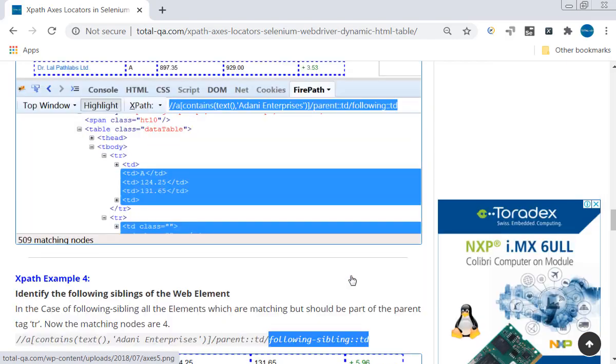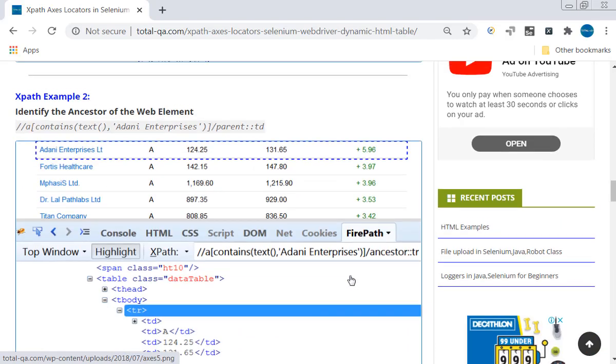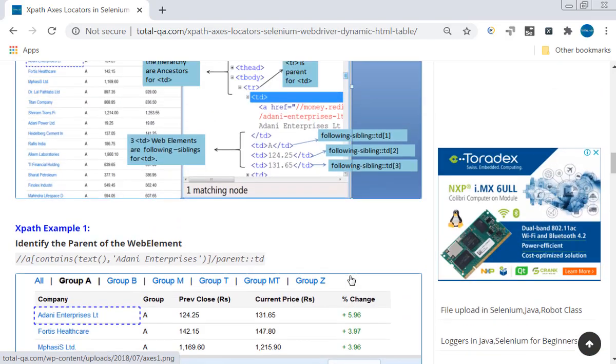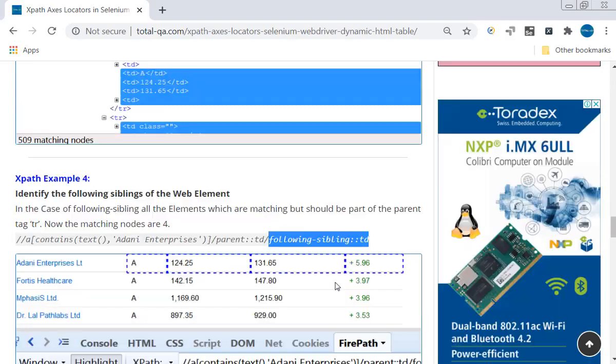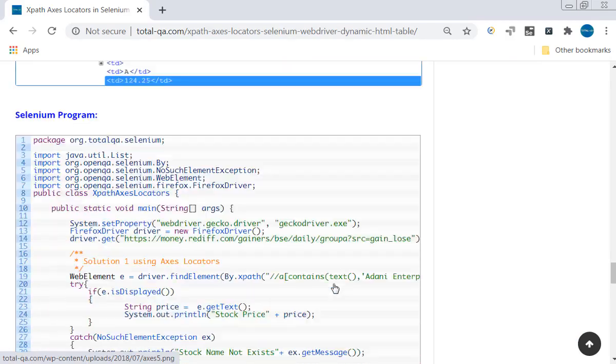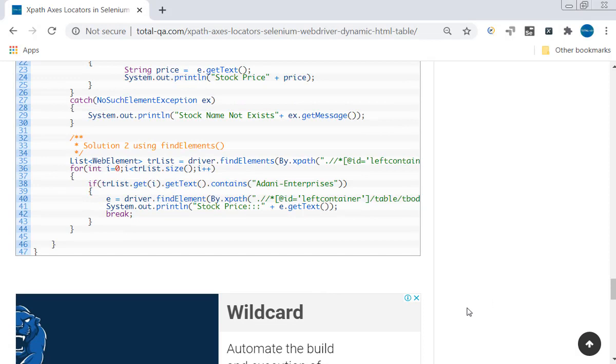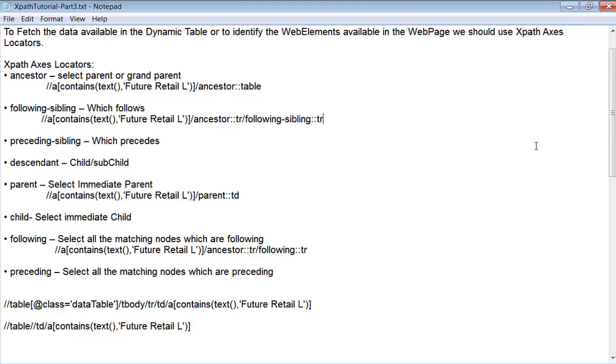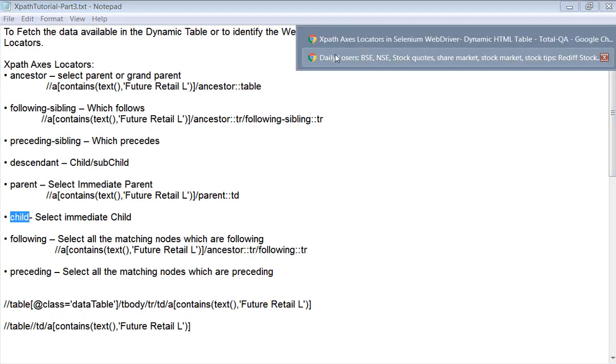Okay, so then we look into some of the other locators which are not available here. We'll try to discuss other axes locators like child, descendant, preceding-sibling. Let's see them as well. Let's start with the child concept. Okay, child.